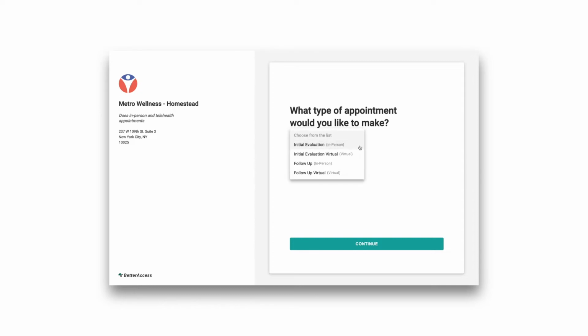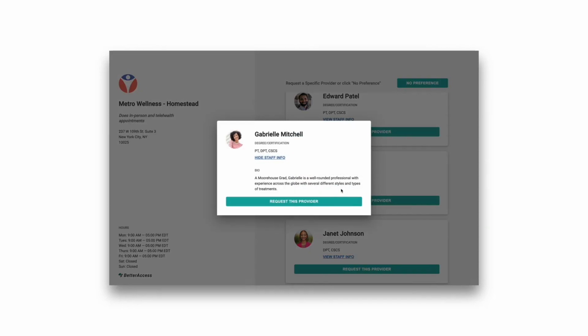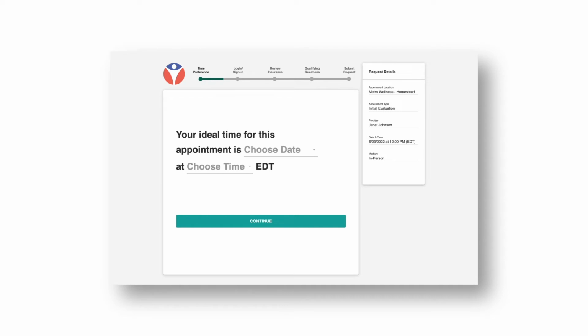Patients will select which type of appointment they'd like to request and peruse through the provider list. Clicking View Staff Info will provide further insight on each provider, empowering the patient to make an informed selection. Note the progress timeline in the upper section of the page in addition to the request details card that will collect confirmed selections throughout the booking flow.